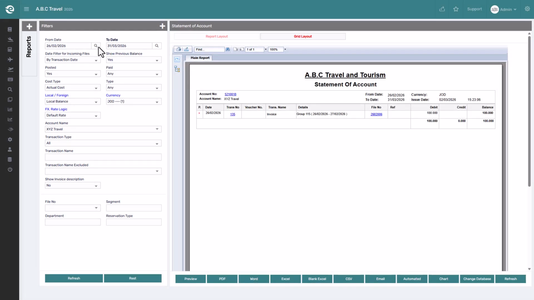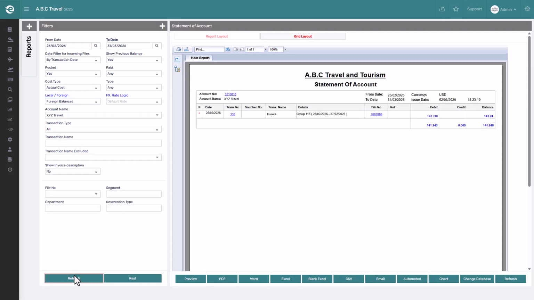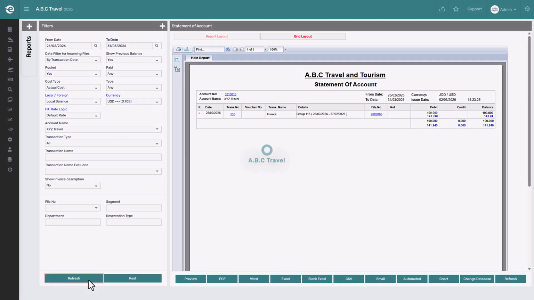In the filters, you can choose between Local Balance, Foreign Balance, and both of them to appear in the report. And in the Local Balance option, you can change between the local currency and foreign currency just in case the currency was flat.